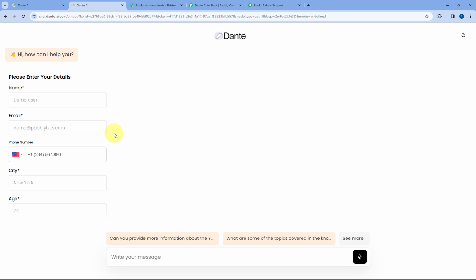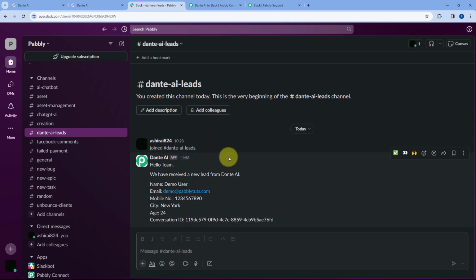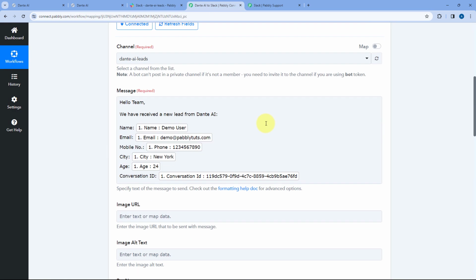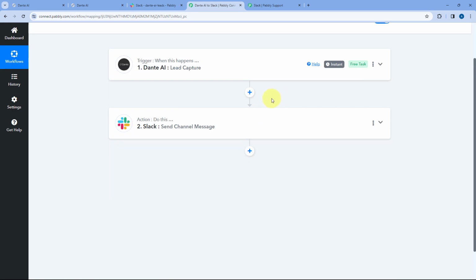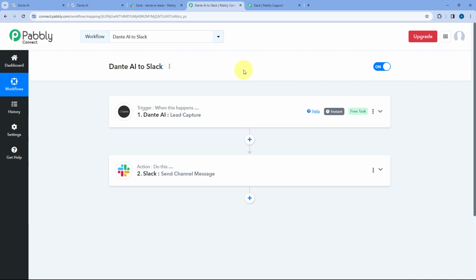This means the details of a new lead which we generated from this Dante AI chatbot are now shared as a message on our Slack channel, and we have updated our team members as well. This means the automation workflow which we have created using Pabbly Connect is working perfectly fine.